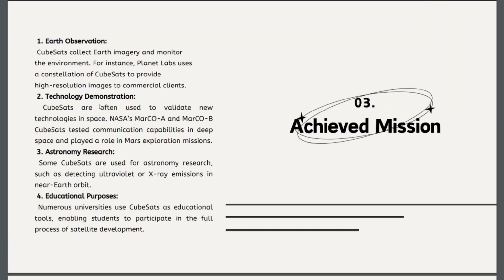The third one is achieved missions. First is Earth observation. It can collect Earth images and monitor the environment, like using a constellation of CubeSats to provide high resolution images for commercial clients. The second one is technology demonstration.